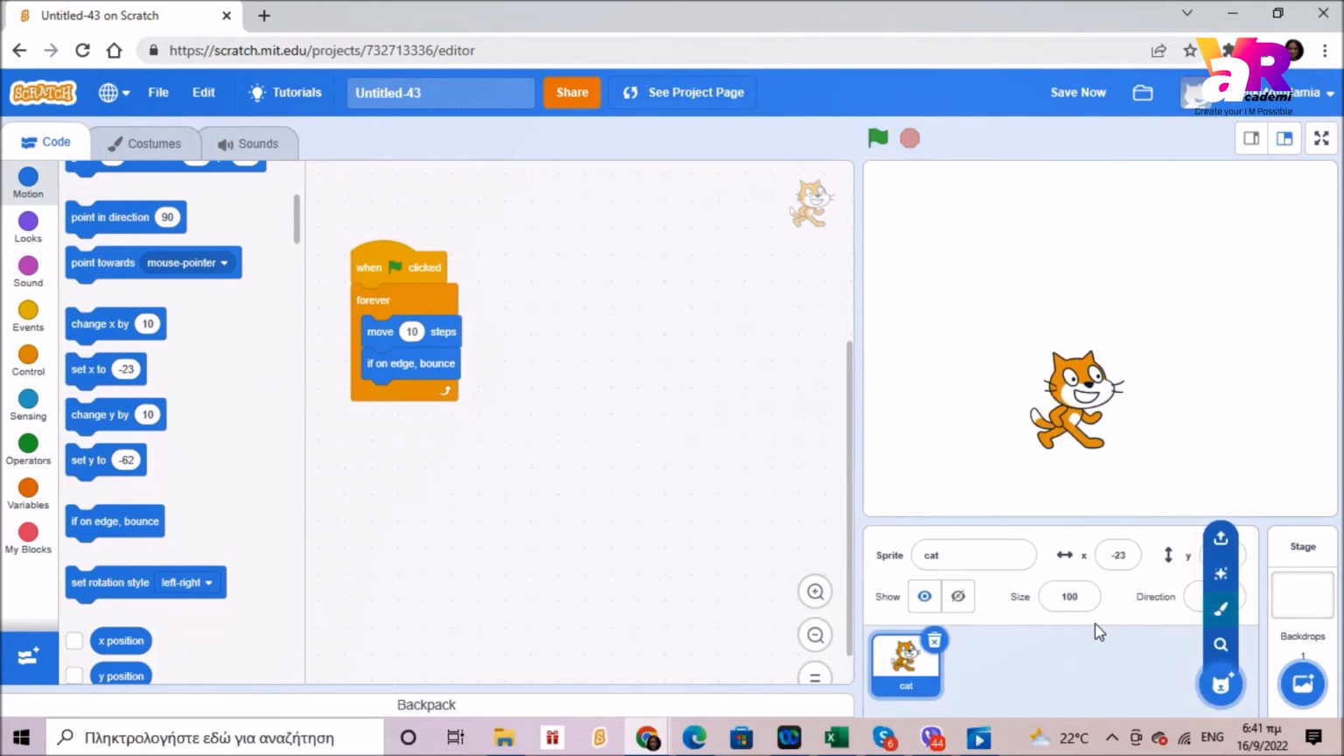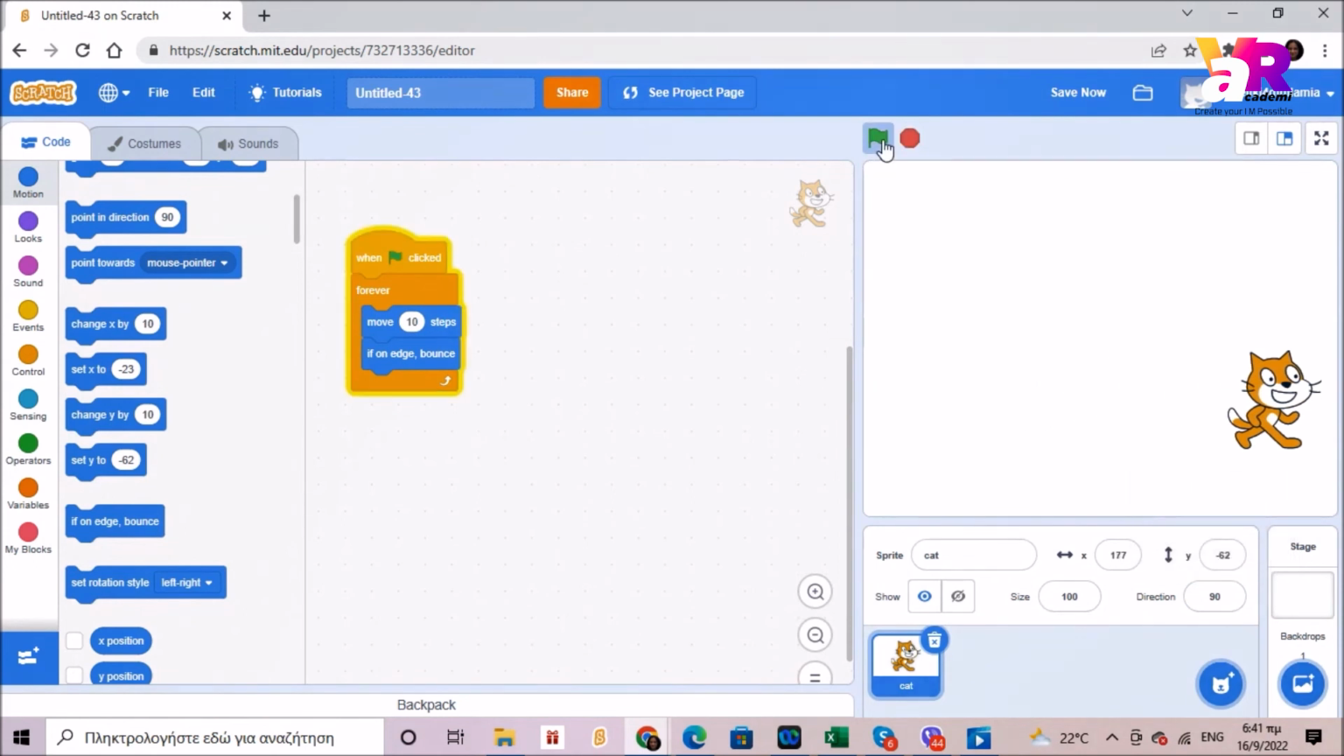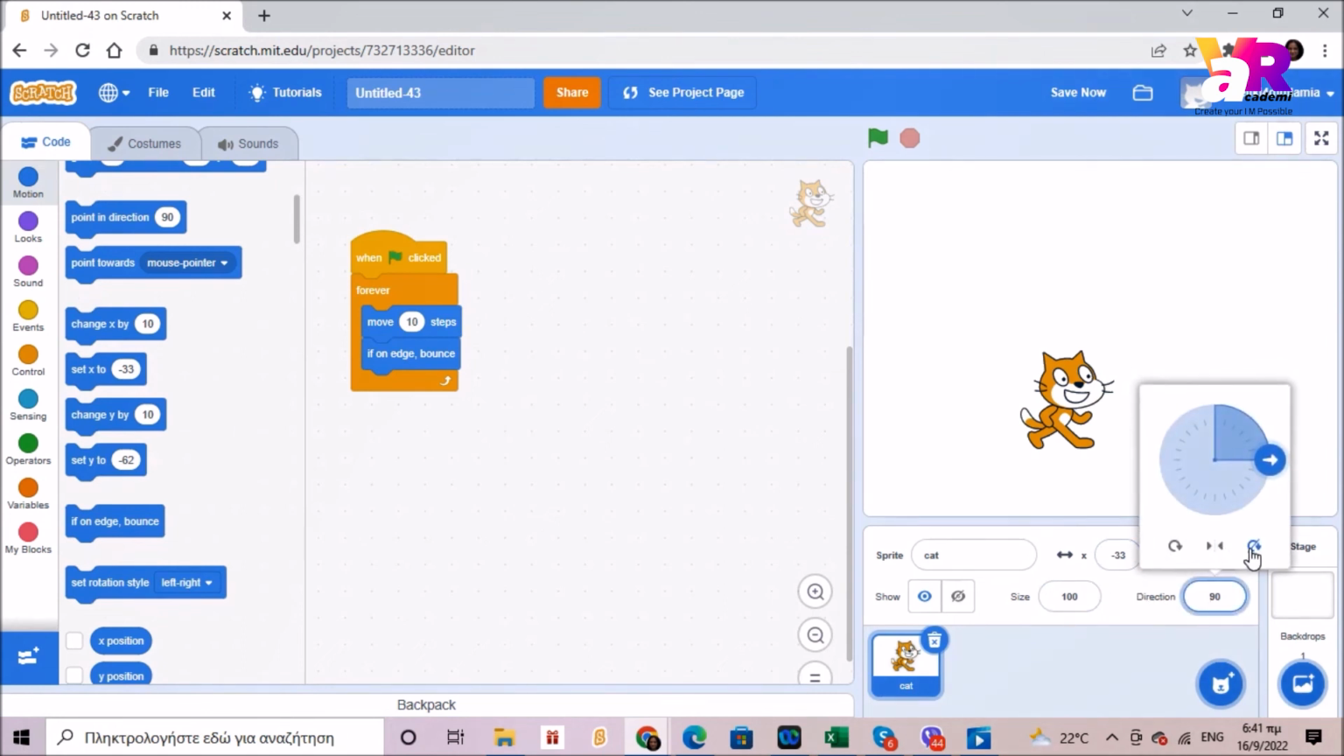If I chose the do not rotate button, what would happen would be this. My cat would go back and forth, but without changing the side that it looks. So I hope you understood what these three buttons do.